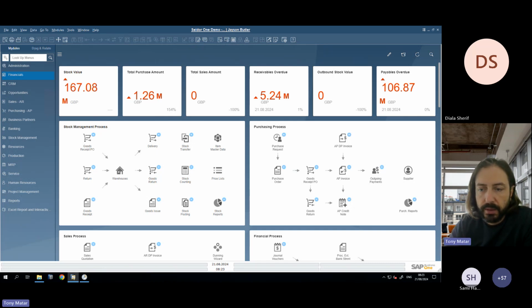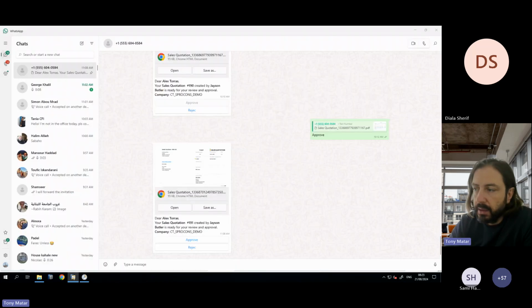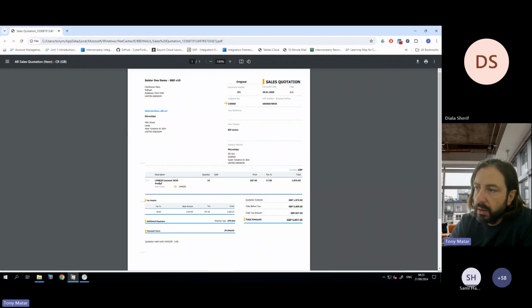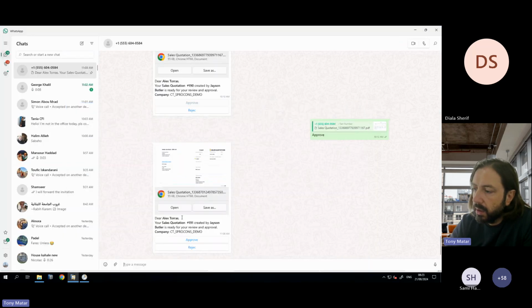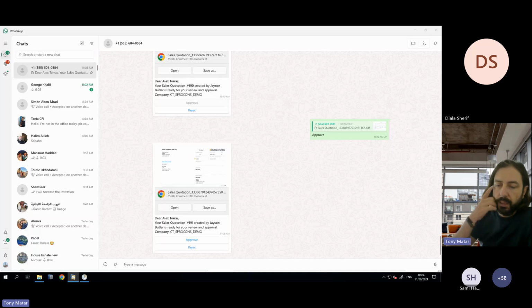Questions? More questions? On WhatsApp, it's very easy. You receive a message. Okay, Vivek, this is the message. This is the sales quotation that I have received. You click on open, you can see the document. You can do it from your mobile as well, and here you approve or you reject. You have to create a user with no license because you have to put this user in the template.